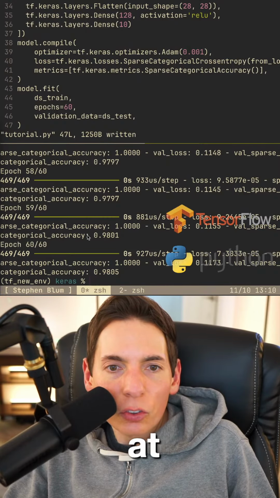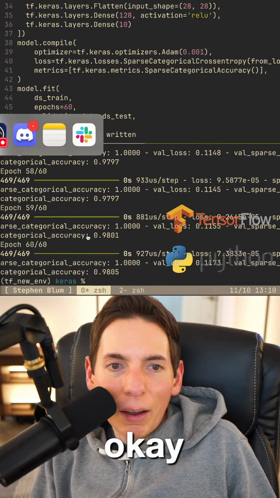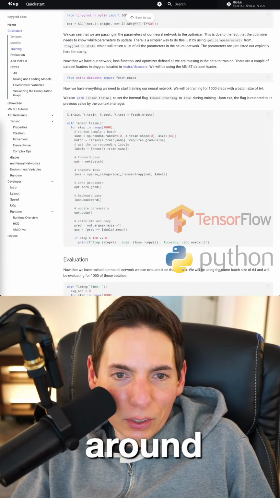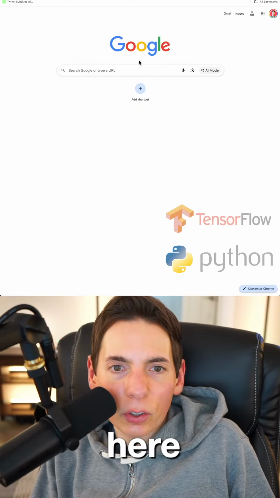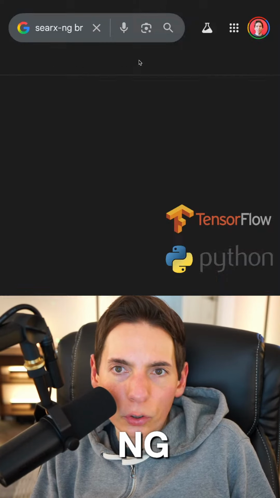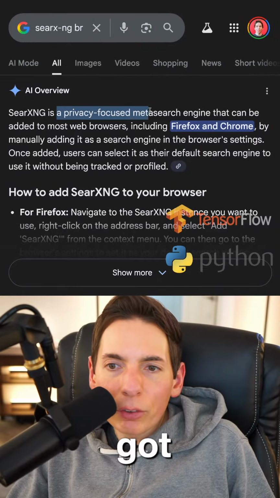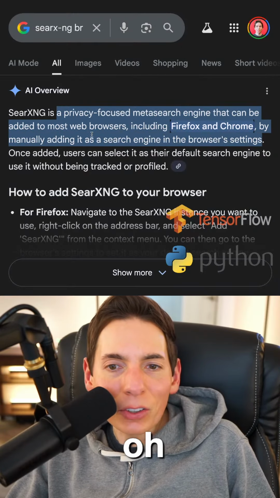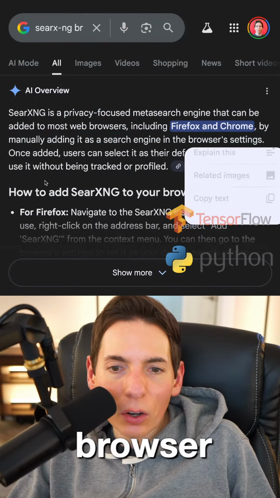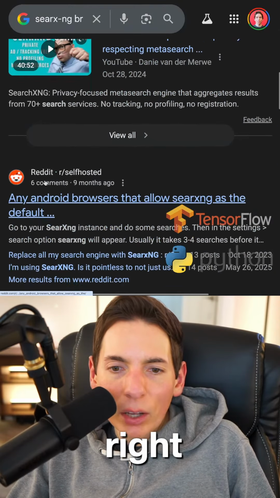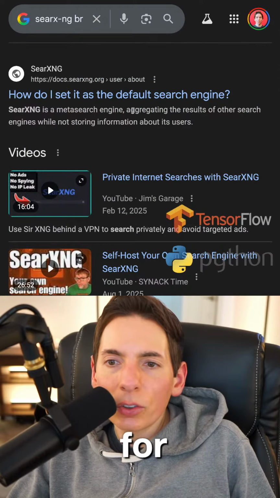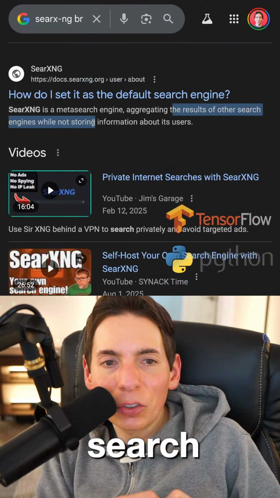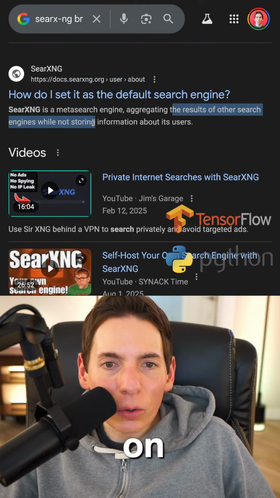Steven, take a look at CRXNG browser. Okay. All right, SAQ 3000, you're very good at keeping us jumping around places. All right, let's see here. I'll pop this here, go over here. All right, so CRX-NG browser, you said. What do we got? A privacy-focused meta search engine that can be added to most web browsers, including Firefox and Chrome, by manually adding it as a search engine in the browser settings. Okay. Sounds good to me. What do you want to use it for? It just aggregates the results of other search engines. Oh, so you can combine all the search engines into one. Nice.